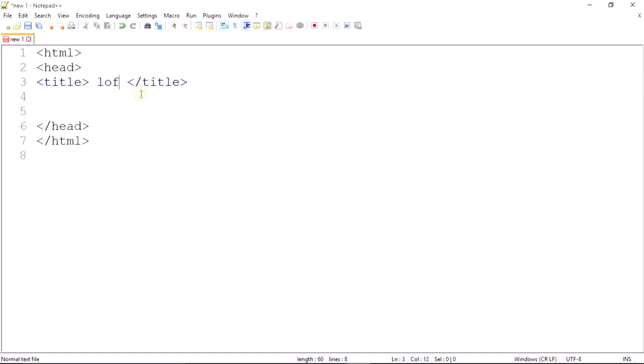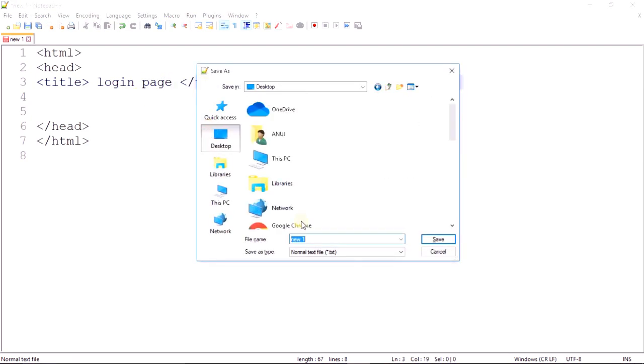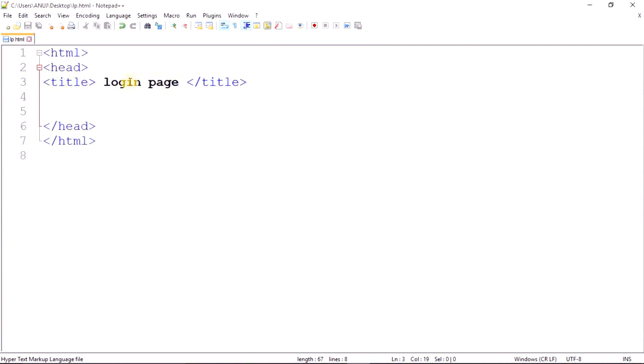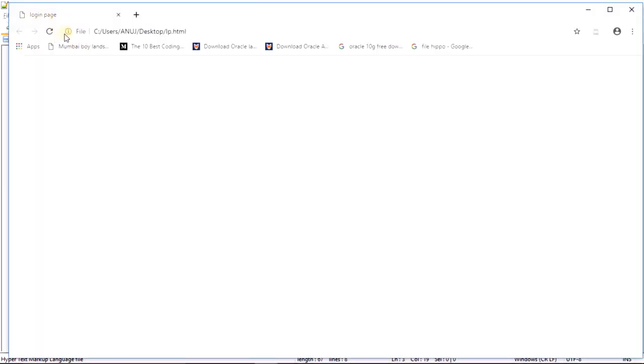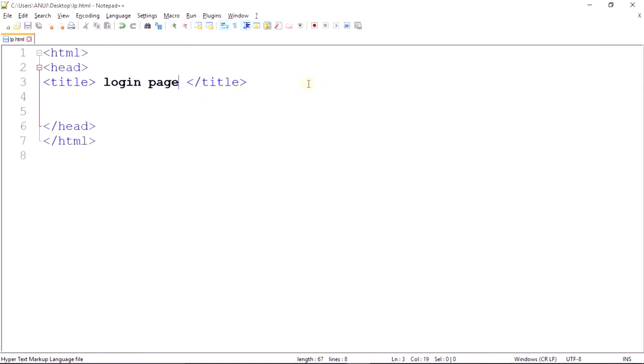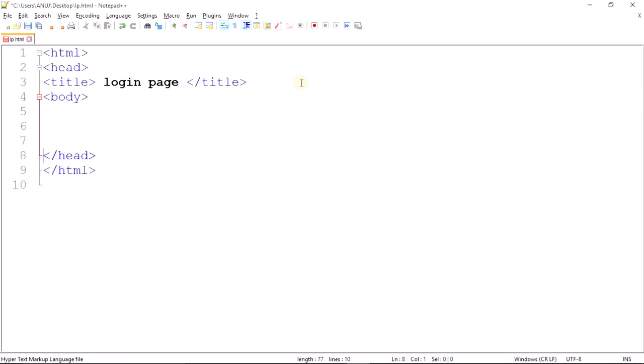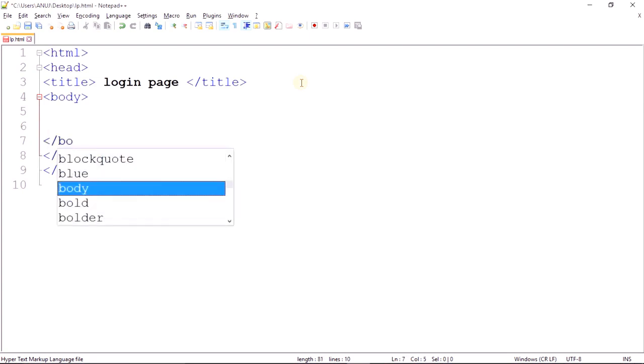Now between title tag I will write my page name. Let it be login page. Now save it to desktop, named as lp dot with HTML extension. Now this will look like this. You can see here it is written login page. That is our title, which always prints here.